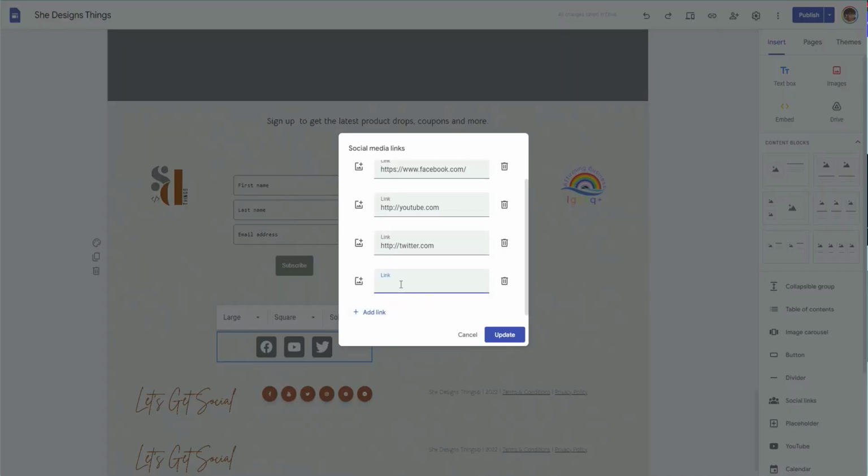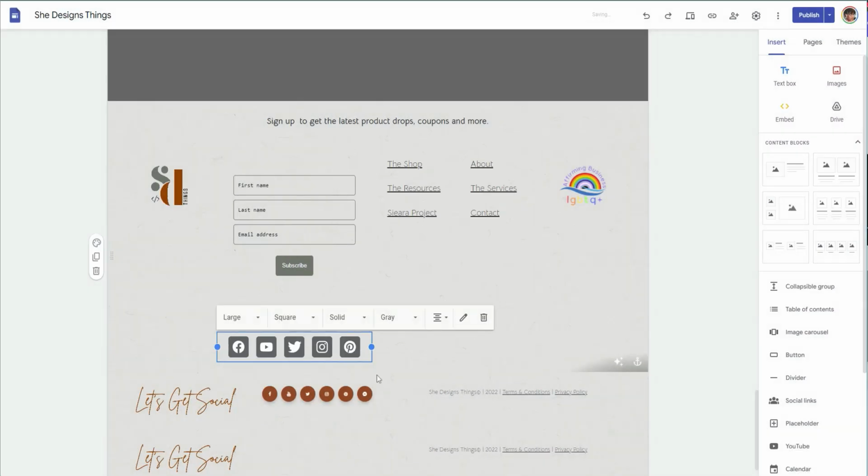So I'm going to add, let's see, what do I have? I'm going to say Instagram. So Instagram.com. Who else? Pinterest. Hopefully I spelled that correctly, probably not. Oh, I did, yay! Oh, that is awesome.